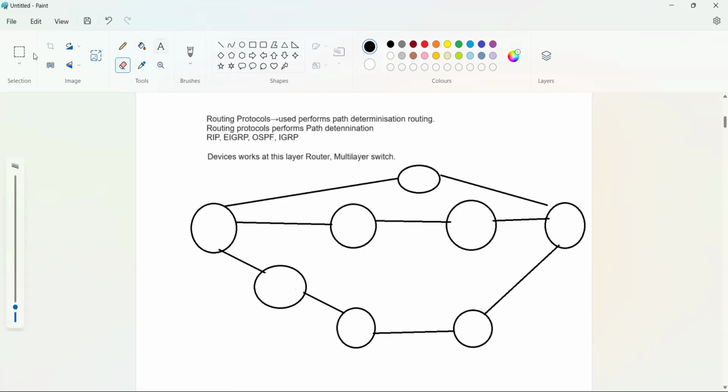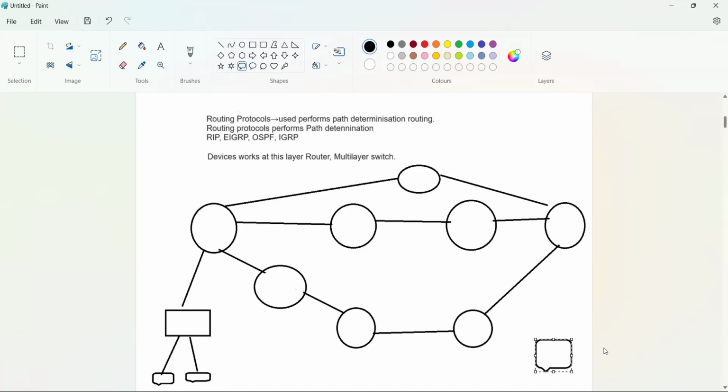Now this is connected on LAN here, and LAN is connected to one switch, and one switch is connected to some end users' PCs. Okay, these all are PCs. These PCs are connected.